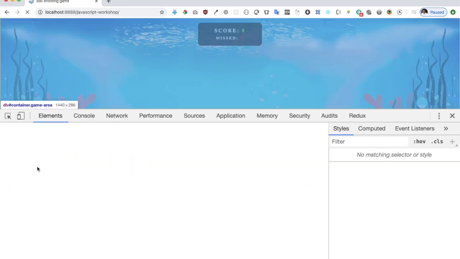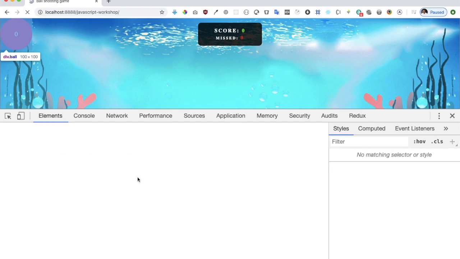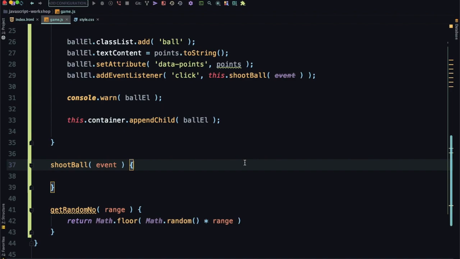So if I now refresh, you can see that inside of this container now we have this. Now the score is 0, it's 81, keeps on changing. Awesome. So I think we've started pretty well. So we've got our ball there, and if you click on it, something happens.